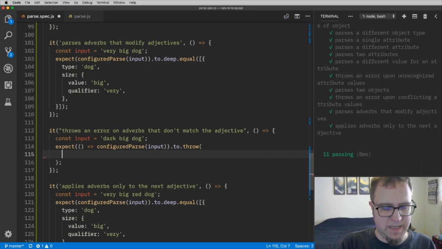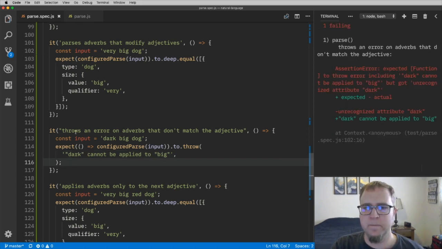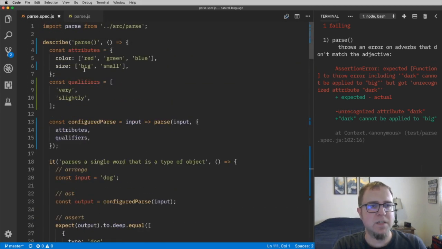And we'll just say something like, dark cannot be applied to big. Maybe we come up with a different error message later. We run, and then it says, okay, we expected to get the error dark cannot be applied to big, but we got the error unrecognized attribute dark. This is one reason it's really important, oftentimes, not to just say expected it to throw, because then this test would have passed and we would have thought we were fine. It was just because we were missing a config value. So let's add this in first.